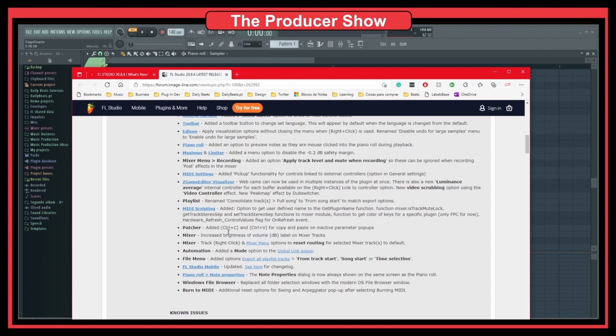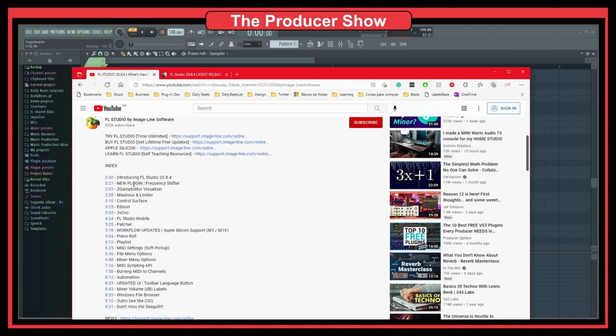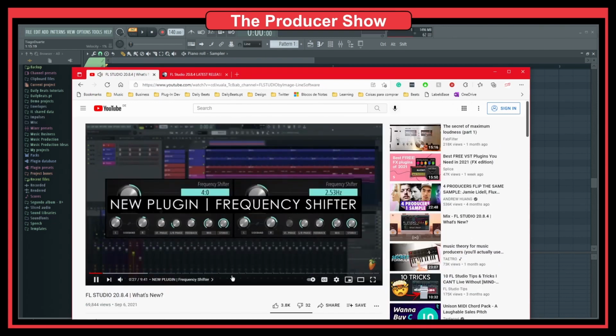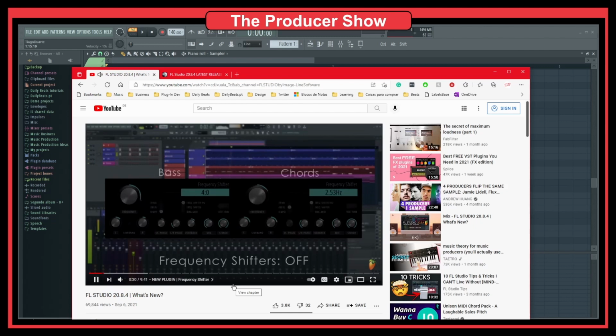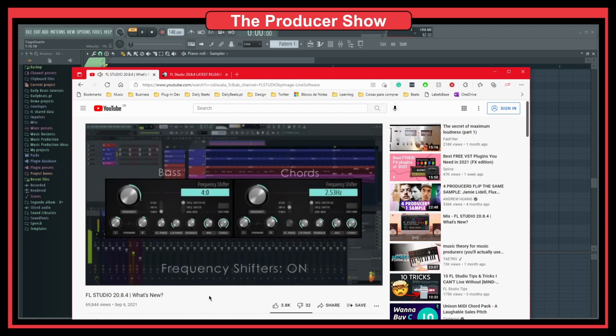It's not like big changes, but I think they added a new plugin, which is here, the frequency shifter. I think they have the splitter and also the shifter. So let's take a look at the shifter. Frequency shifter. What this is doing is adding some type of LFO effect to the frequency pitch. I'm not sure if it's the pitch or if it's only like a filter to the frequency. Let's listen.